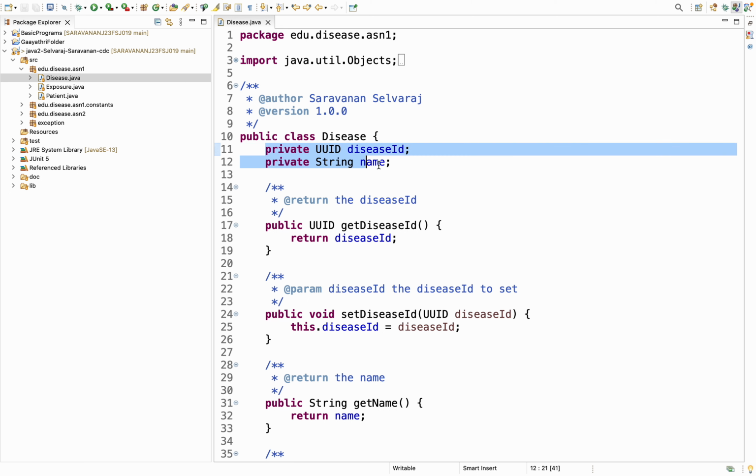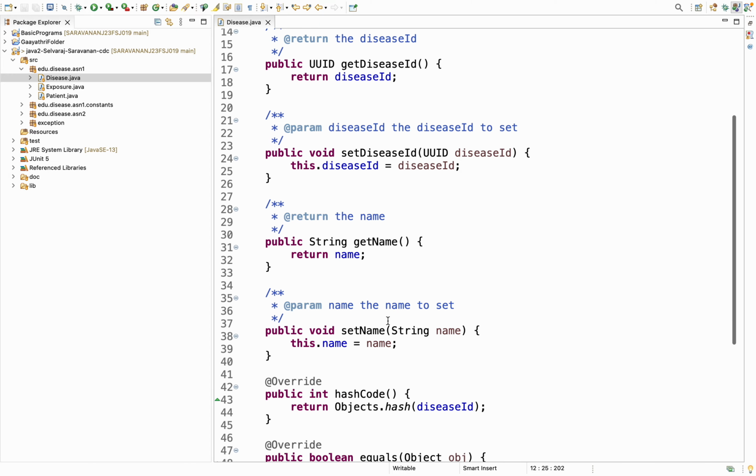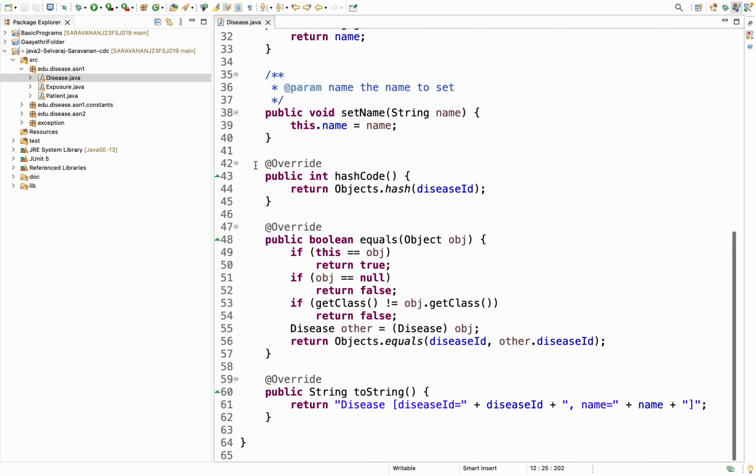To set and get the values of these fields, we are using setters and getters. This is a getter for getting the disease ID, and this is a setter for setting the value of the disease ID. We are also using the hashCode and equals methods. To find whether the passed object is equivalent to the current object, we use the equals method. And hashCode is a method which will create a unique hash value, with which we can also compare whether both objects are the same or not.